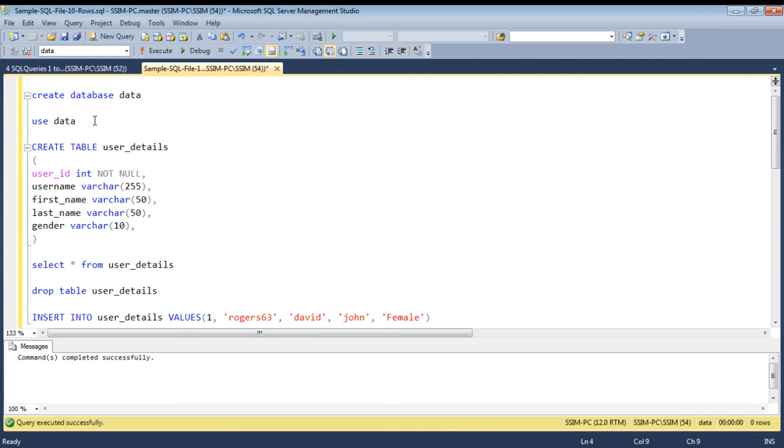So now whatever we do, whatever tables we create, whatever we delete, whatever we manipulate will be in this database called data. My database name is data, in which I'm going to create tables. So now we created the database and we also told it to use this database. So it's an empty database now. There are no tables in it. As I told, a database only contains tables.